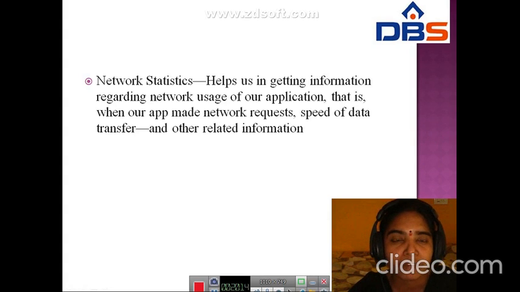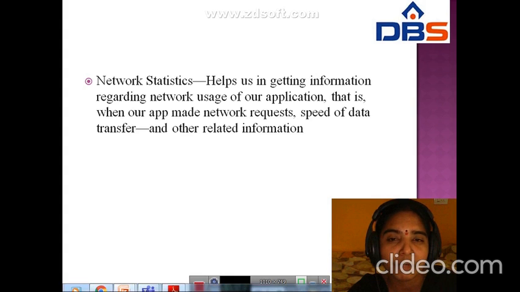Next point is network statistics. This helps us in getting information regarding the network usage of our application, that is, when our app makes a network request, the speed of data transfer and other related information.